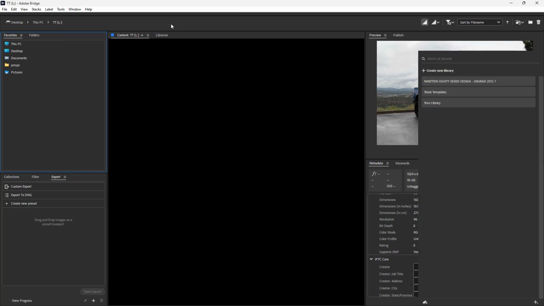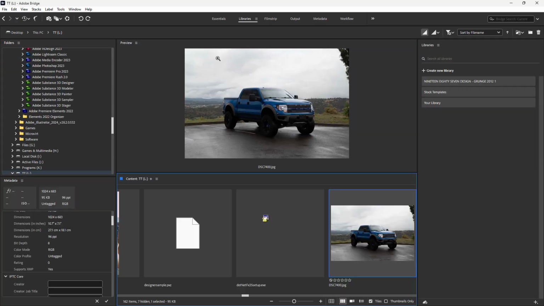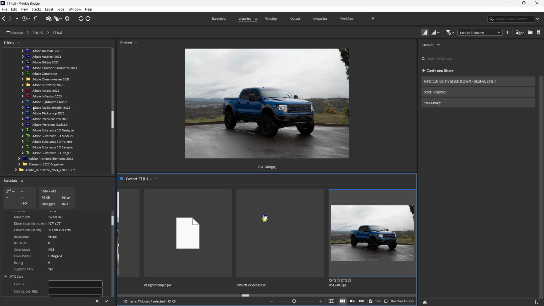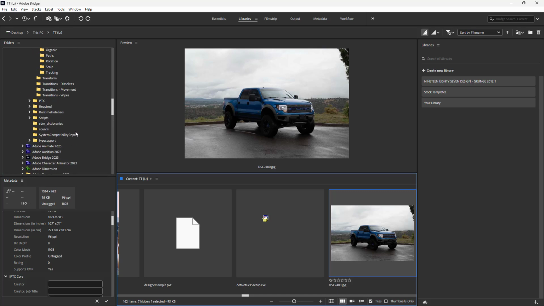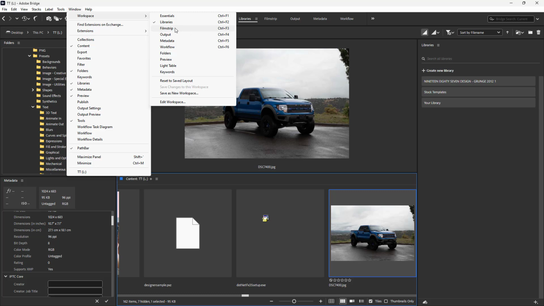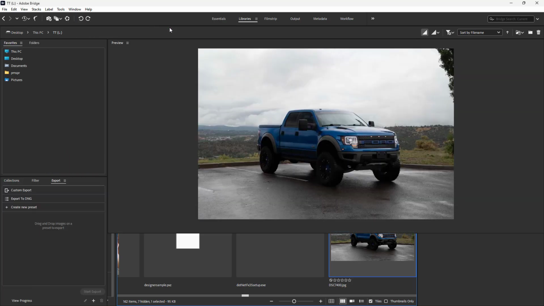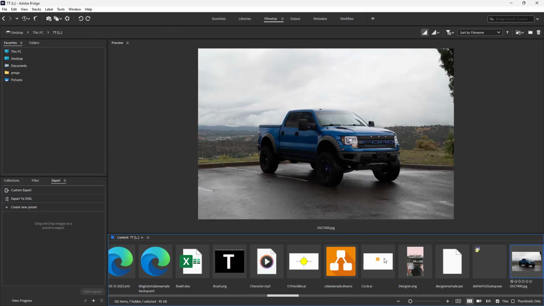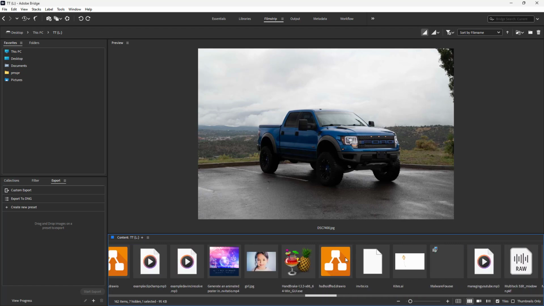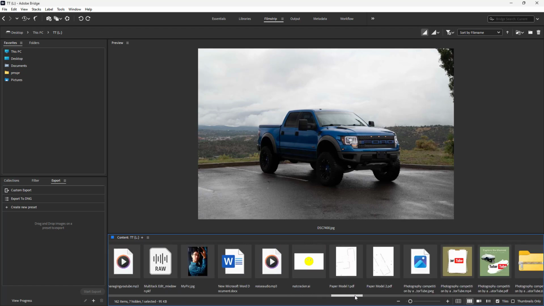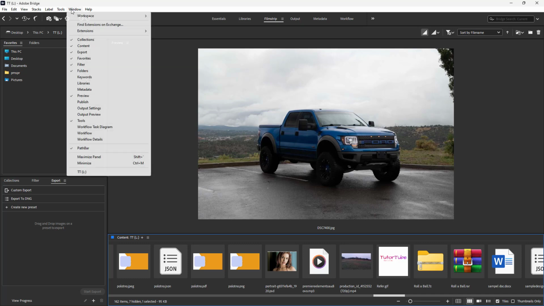You can go to the Libraries workspace as well. That actually lets you access the libraries, as you can see right here. And then you've got the content over here on the bottom, and you've got the preview over here on the top. Similarly, there are other workspaces as well. For example, there's the Filmstrip workspace, which allows you to have a big preview, and you can access your files from over here on the bottom.